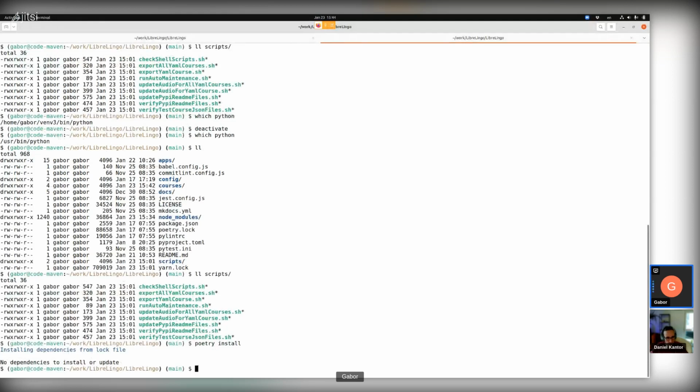Okay, I guess everything is installed already here. Yes, I think so. And then I should be able to run this script, export all YAML courses. Yes, and actually there's even a shortcut, more or less. Basically, you can type yarn export all courses. And you have tab completion as well, I think, in yarn.